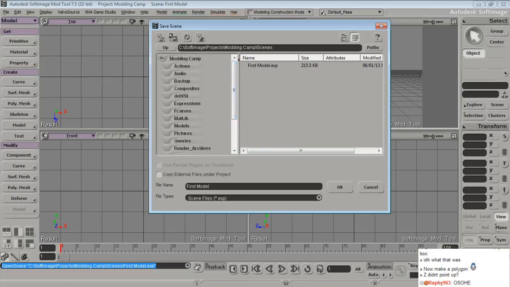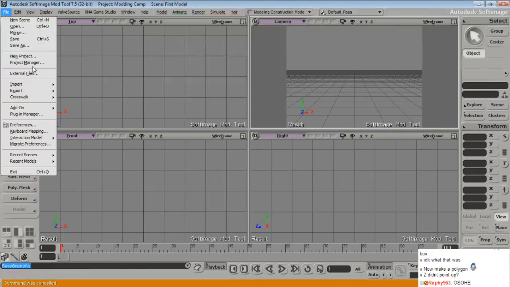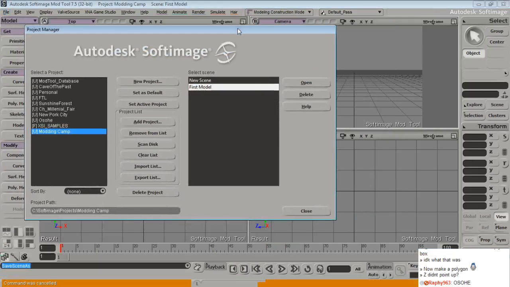You need to save it inside your projects folder, modding camp or whatever project you're working on, and then save it inside the scenes folder. If you save it anywhere else, it's not going to appear in the project manager when you try and open it. So anyway, that's a project manager, and those are scenes basically.